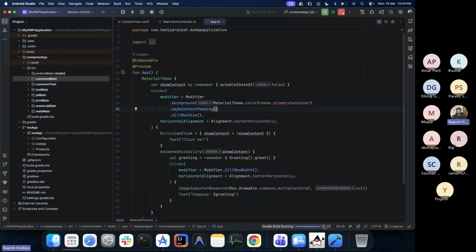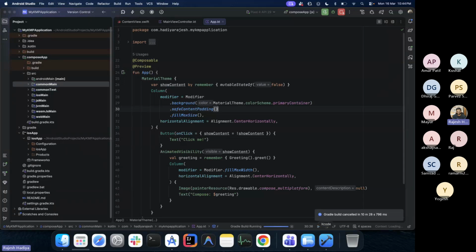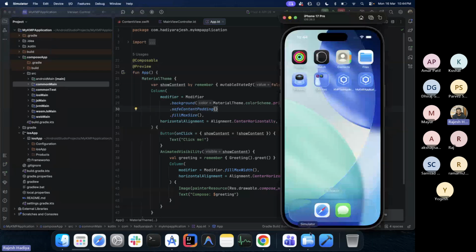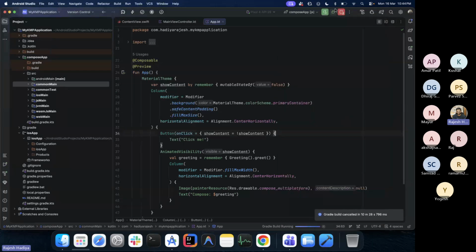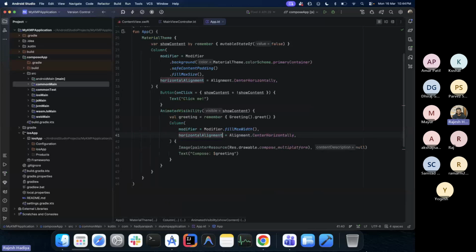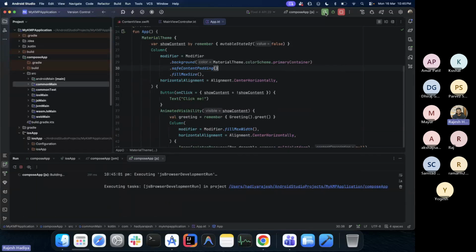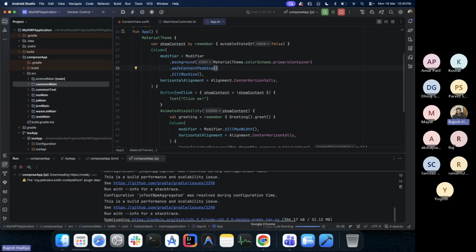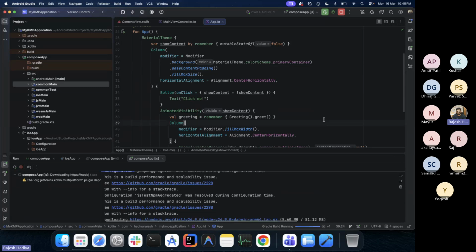JVM runtime, okay. I'll close this one and this one as well for simplicity. It was not starting due to the system load. Now it started the Node.js download, so the Compose web target should run as well. That was the only one left. Gradle build is running, it's downloading Node. Well and good, let it download.